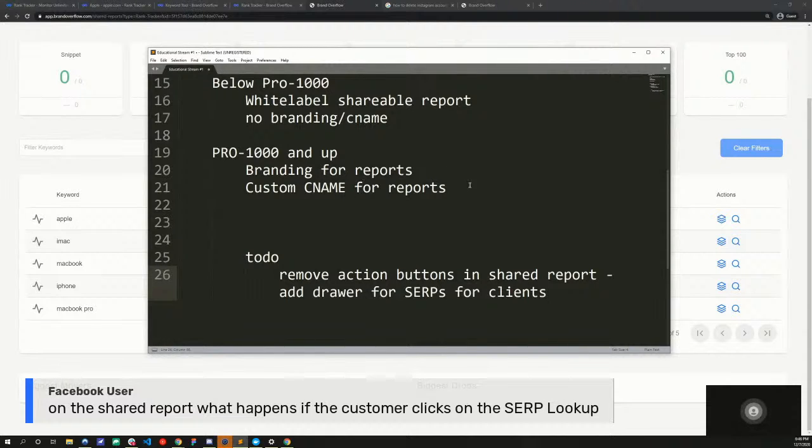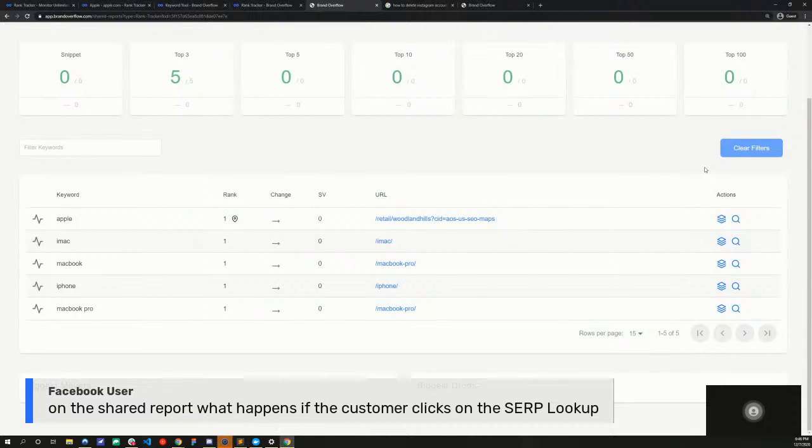This way your client will be able to see the SERPs without going into the tool. That's a great question. The dynamic report is cool.